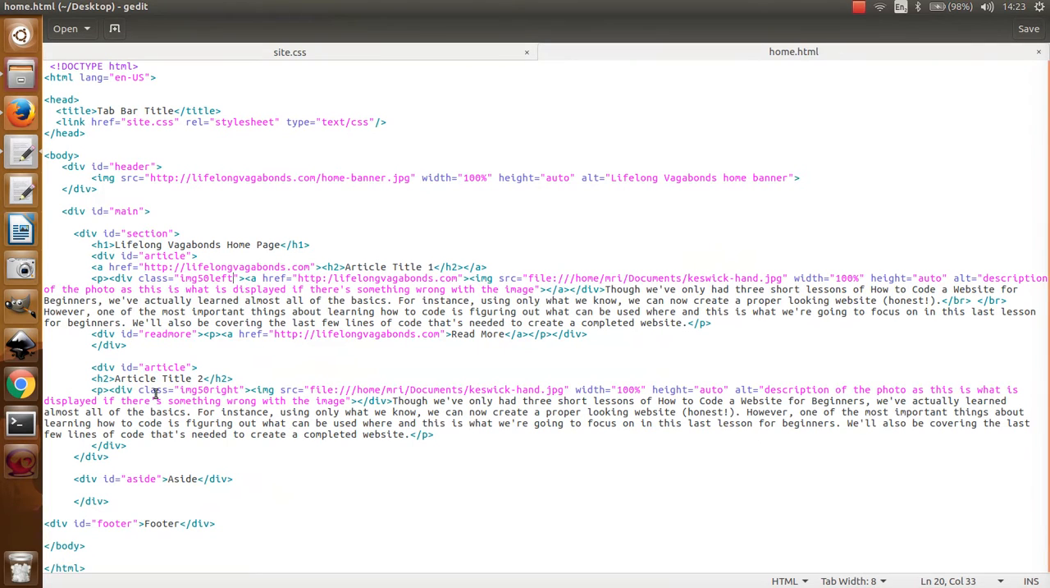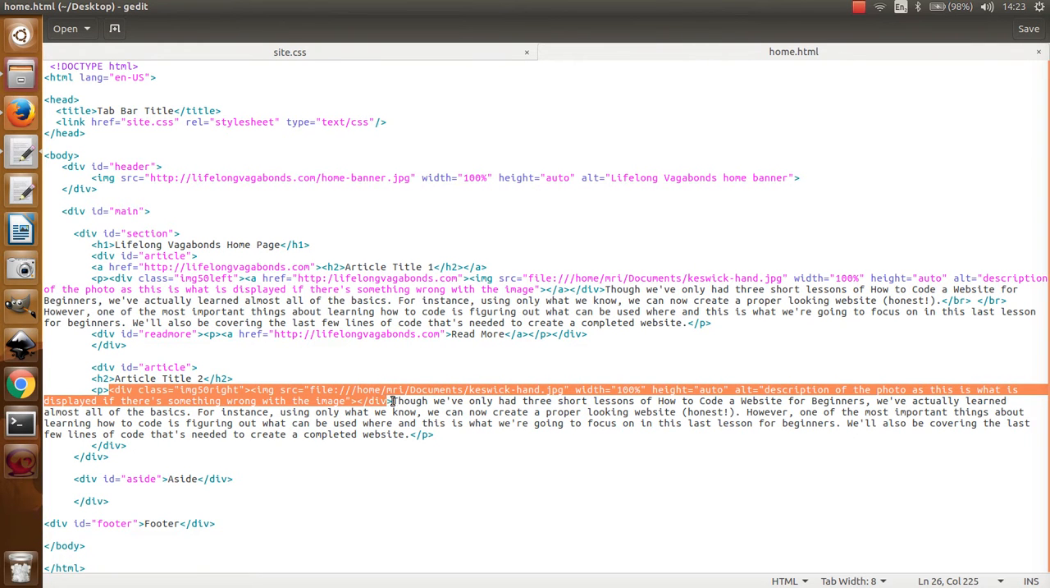Now the reason you want to have this div first is that when you view it on a mobile, the image pops up first instead of the text, which is a nice layout to have on a mobile. So always use that system.